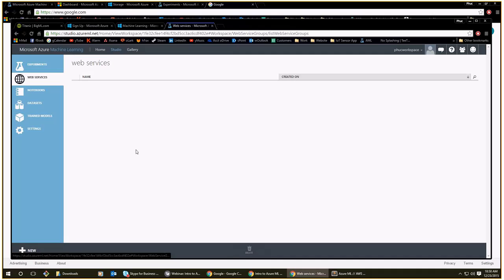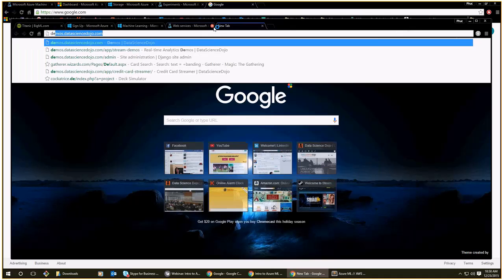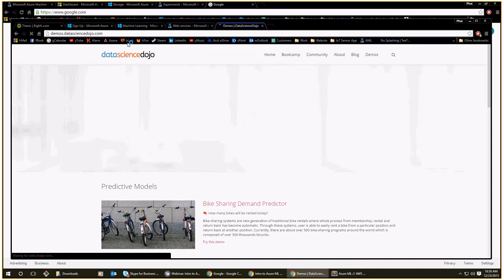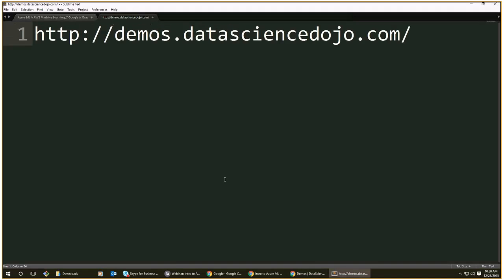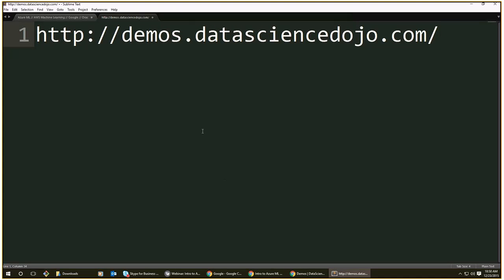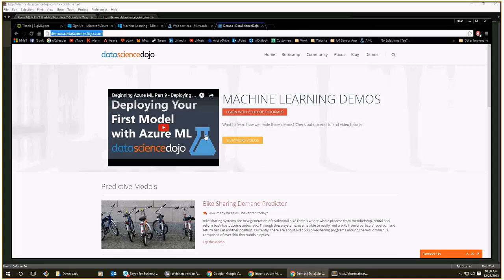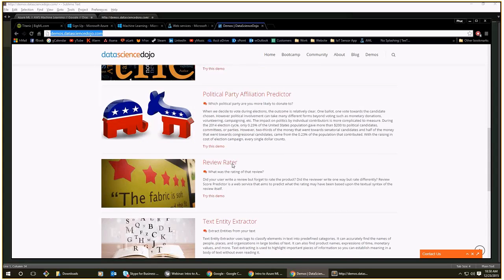Then there's the idea of web services. If you've built a model and hooked up a web server, this is where your services lie, where people can call your service on the cloud. Let me show you an example of that. If you go to demos.datasciencedojo.com, you will go to a list of our demos.